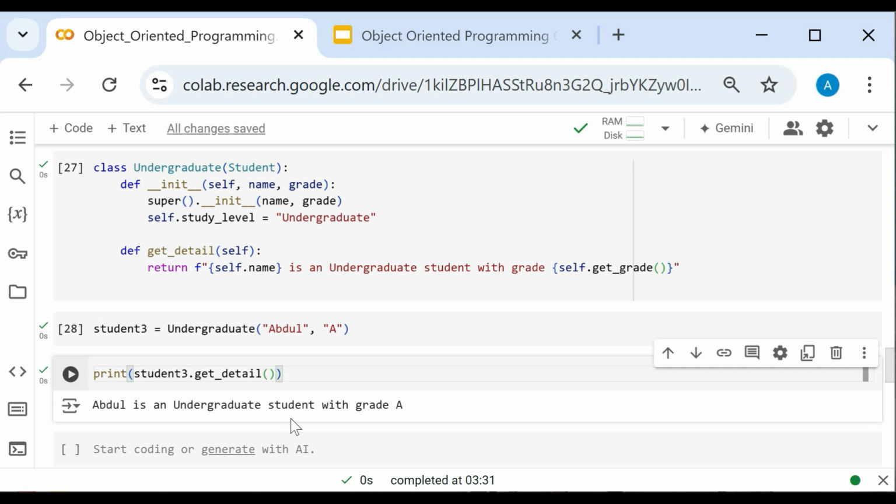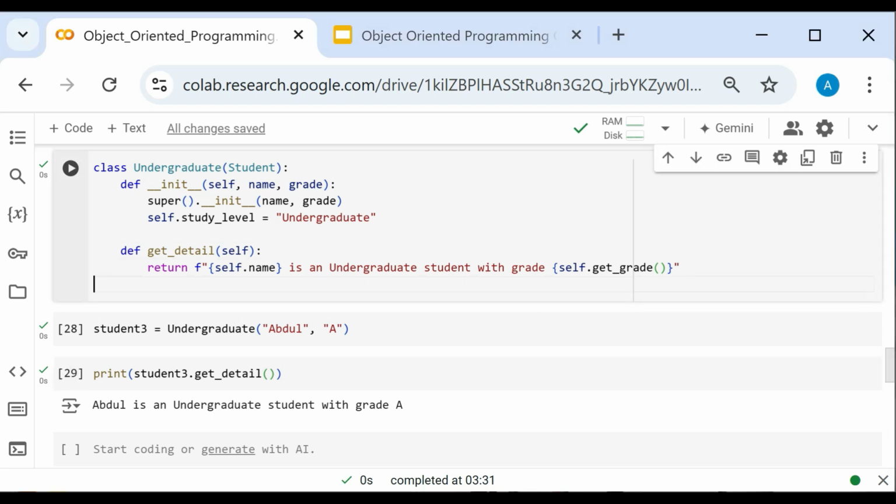Okay, so this was the class that we inherited from the class student, and it has this get_detail abstract method defined here, which we have seen. Abdul is an undergrad student with grade A, and similarly you can define another class with the graduate student level as well. Let me just do that one here very quickly. So I have it written in one place, and I can just add another class.